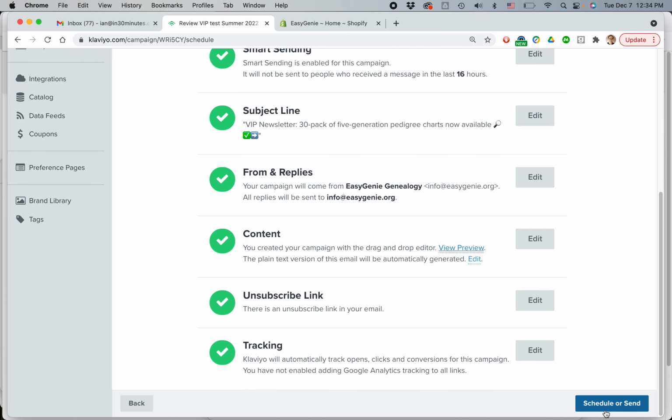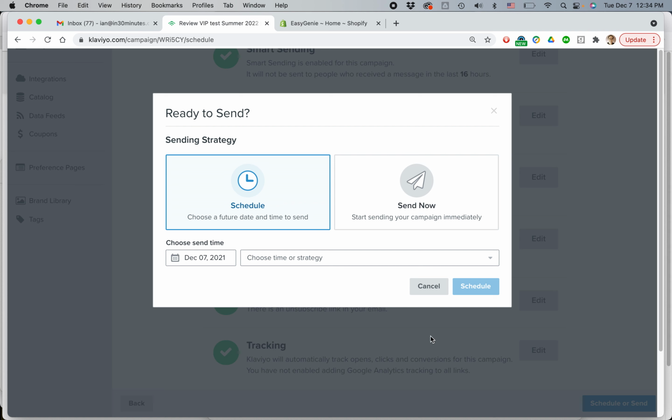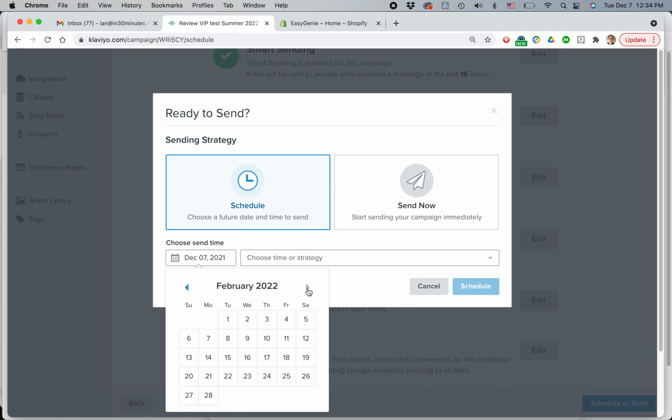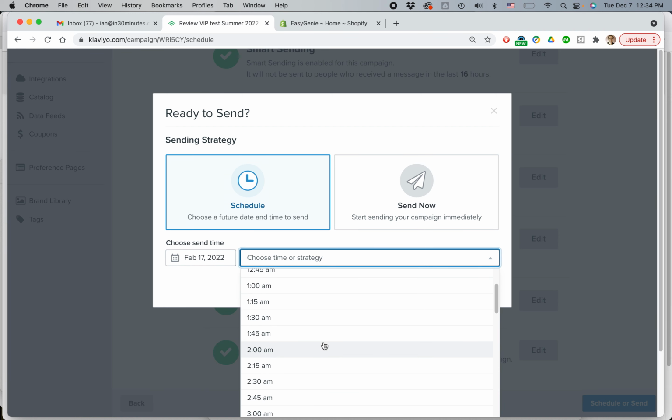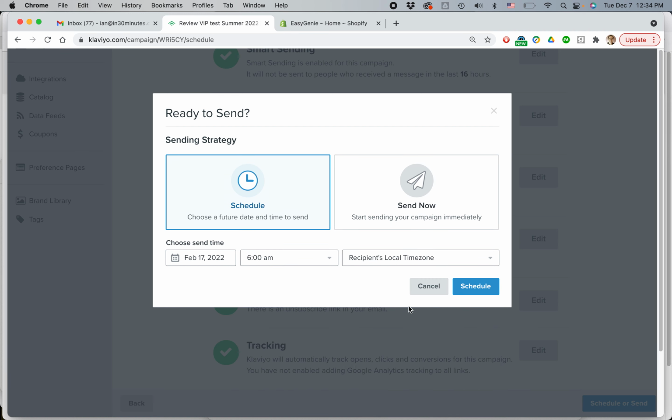And let's say I was ready to schedule it. I like scheduling things in advance. So what I might do is set this up for February 17th. Choose time or strategy, 6 a.m., and then click schedule, and it would be good to go.